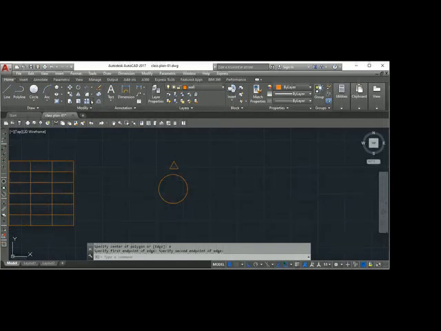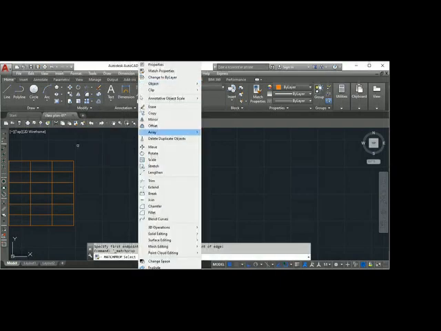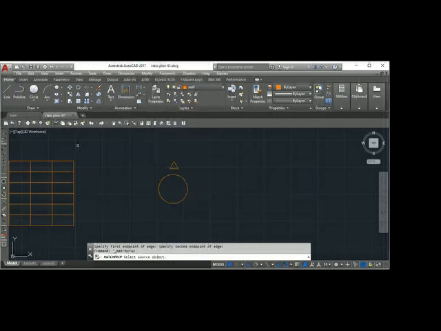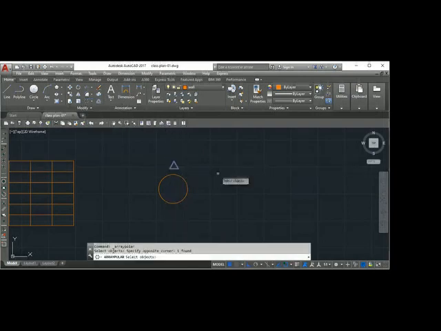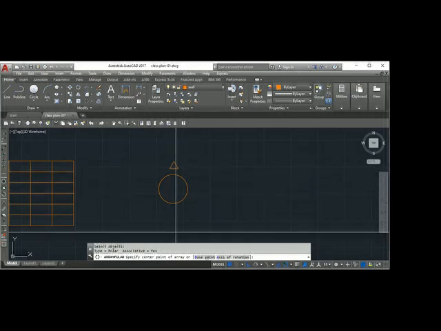You go here, polar array. You go here, modify array, polar, or you can type array. And from there you can select the polar. So we'll take the polar array, select the object, enter. He is asking center point of array.